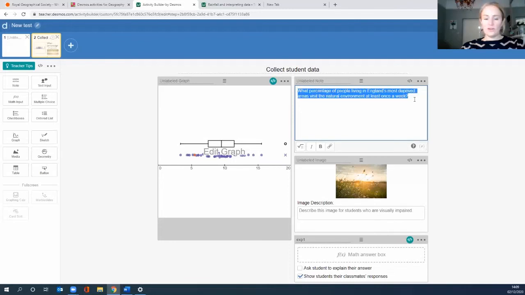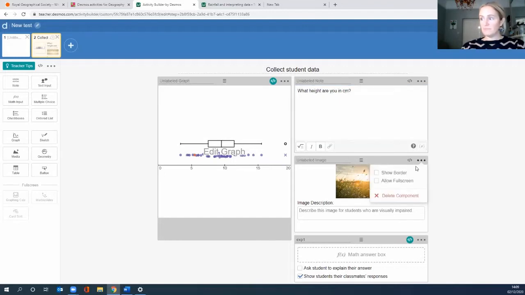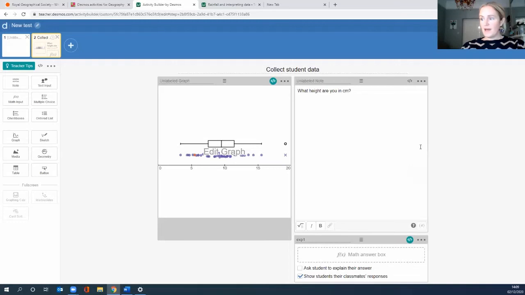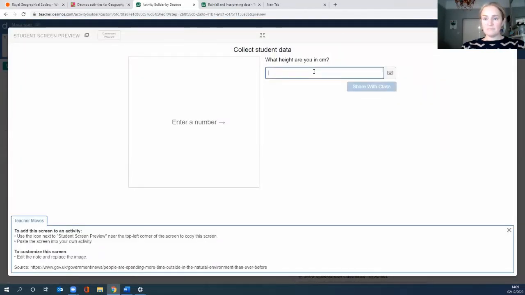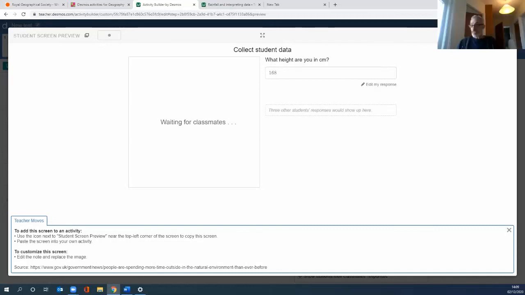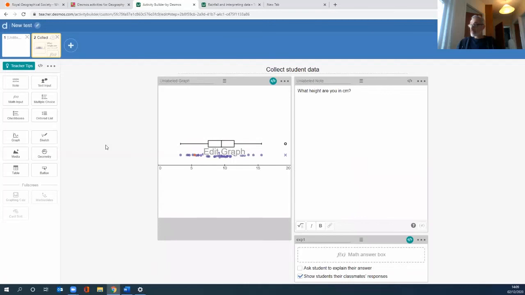Absolutely. I mean, I could say you could do this like, what height are you in centimeters? And we might not even want a picture. Let's get rid of it. And then preview that. So what will happen is you just enter in your height. I think that's what I am. And then as other people do it, we'll get a box plot of all the heights. Fantastic. Nicer with a picture, I think.